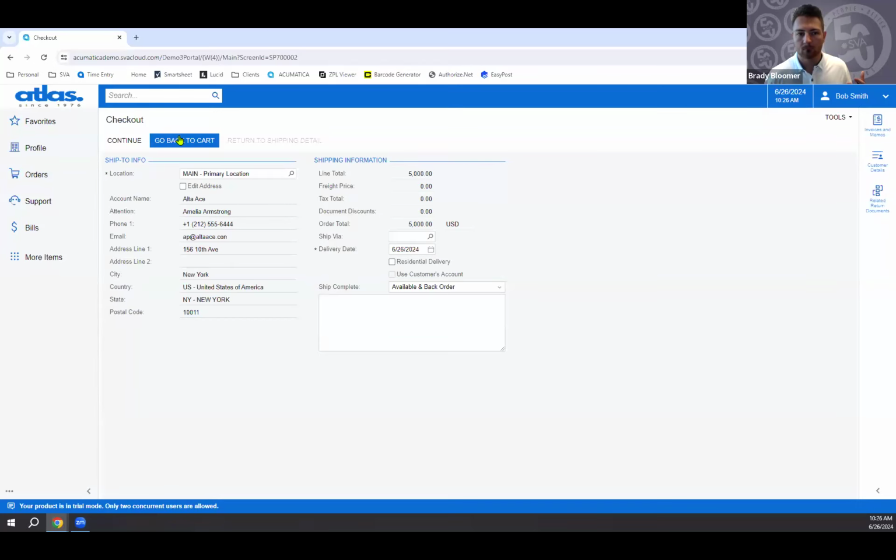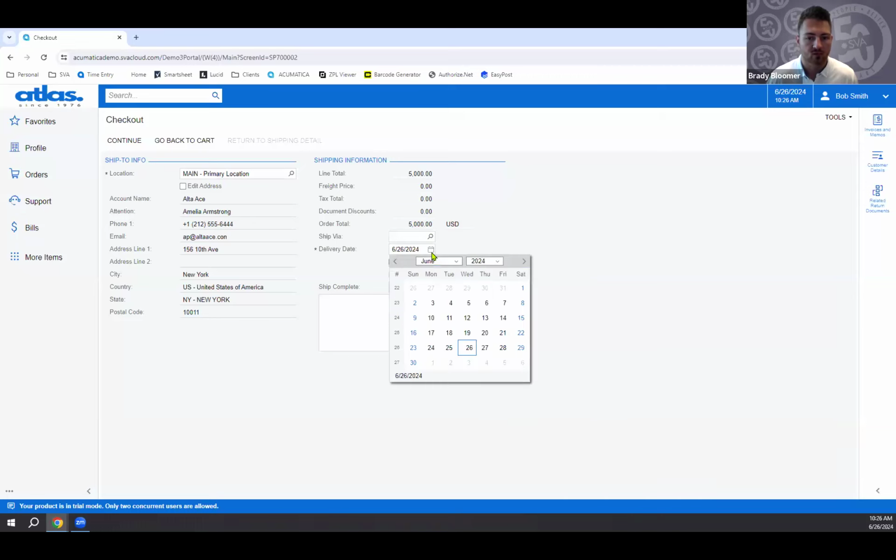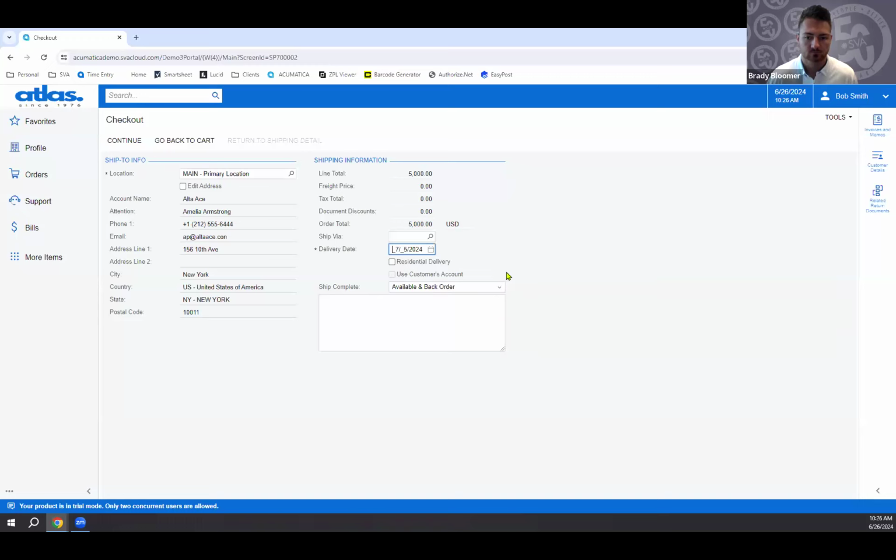It's going to populate my order with all of that company information that I already have. You'll see the totals here on the right for this order. As the purchaser, I can specify any ship via that I want for this order, as well as if I want to specify a delivery date. There's a field for adding any notes or comments to communicate to the company that I'm ordering from. And after reviewing this, we can go ahead and click continue.